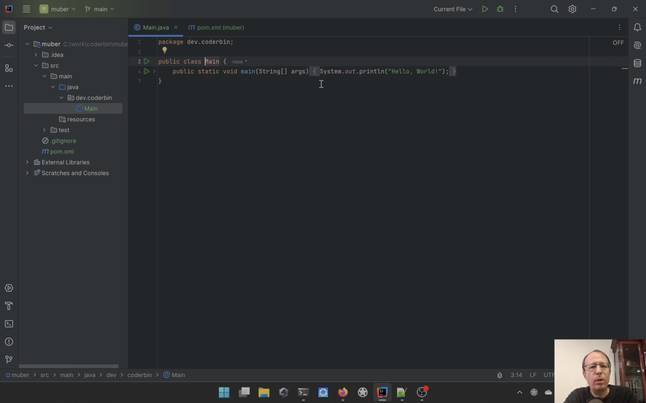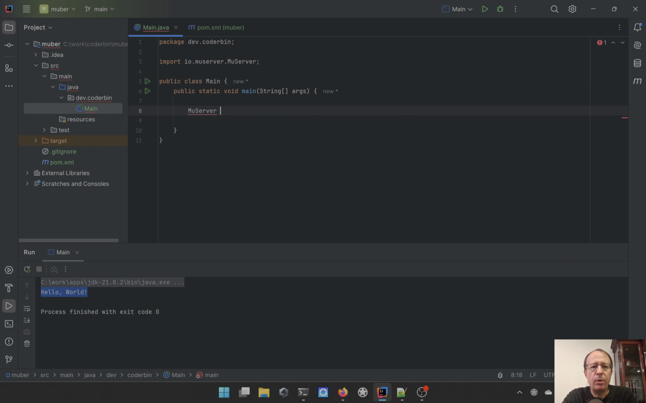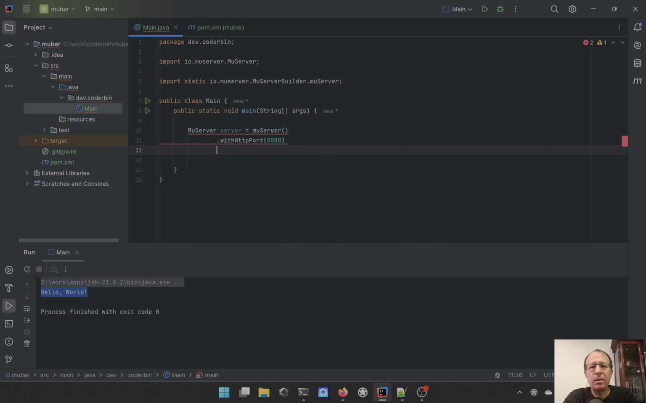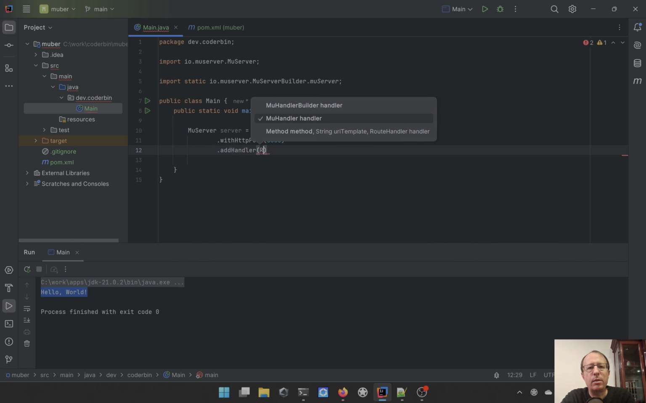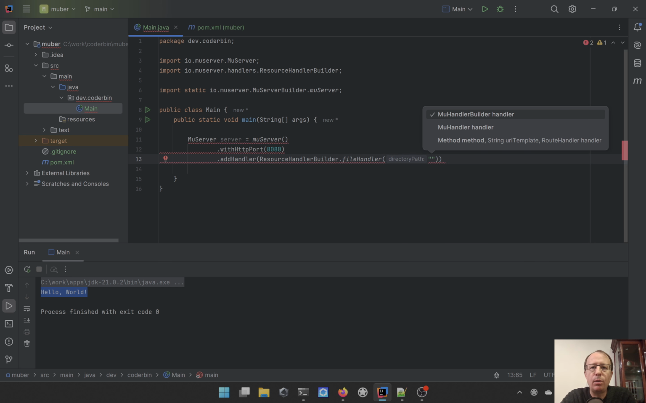So we've got a main method here. Let's make sure we can run that. Hello world. Okay, let's replace this with a MooServer. So we're going to create a MooServer object. To do that, we use the MooServer static method, which gives us a builder. We specify the port we want to listen on, for example 8080, and then we have a number of handlers. We've got a resource handler builder, and we can point to a file path.